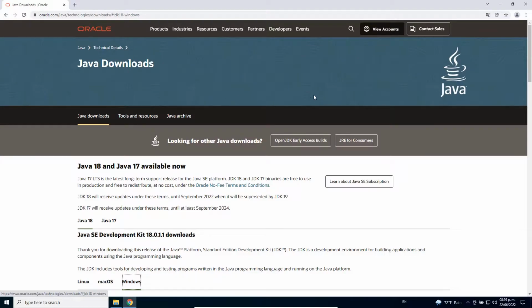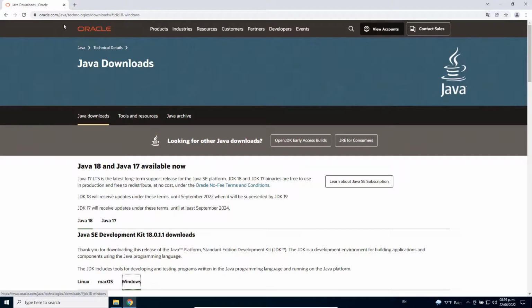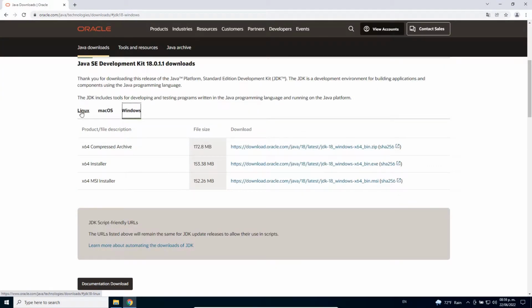In this case, I'm using the Oracle version directly from oracle.com. If you want to use the OpenJDK version, you can use it as well, so it is fine. I'm using Java 18. So once we are here, choose the operating system of your preference.